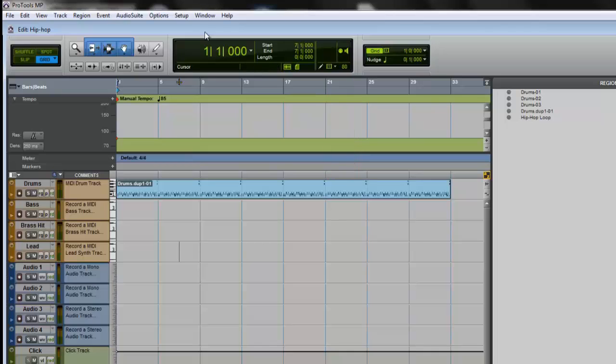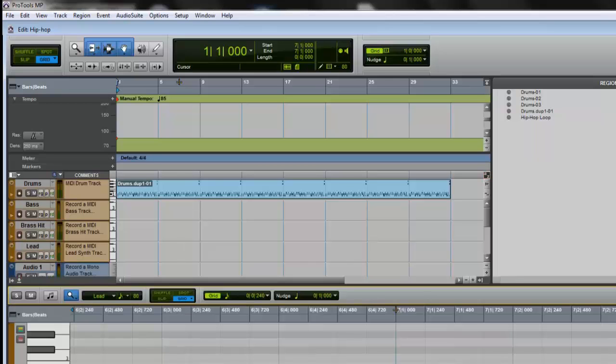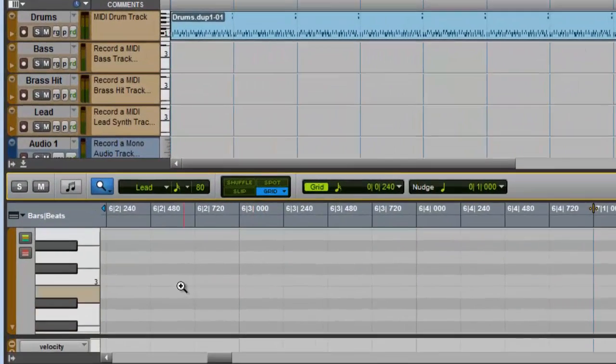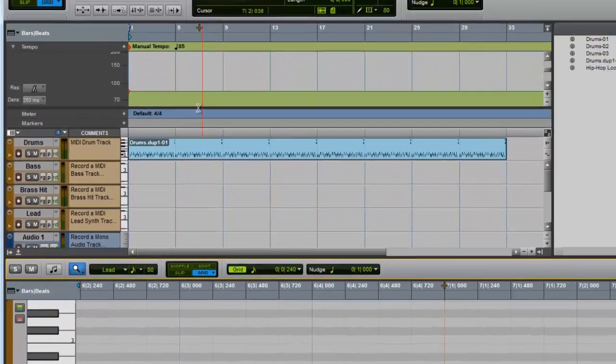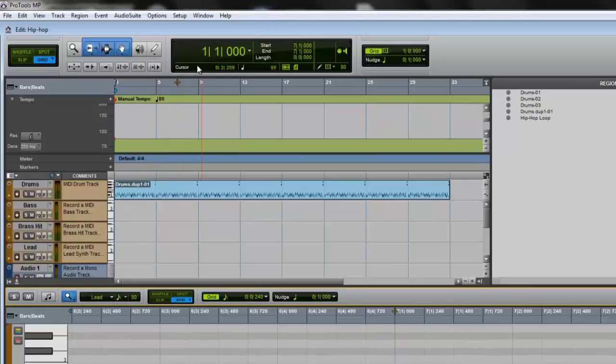Let me go ahead and show you one more thing. Go right here, and this is going to be the MIDI editor. Okay, this is where you're going to do a lot of your MIDI. Your instruments and everything is going to come down here. A lot of the MIDI editing you're going to do is going to be done in the MIDI editor. So that's something we'll talk about later.